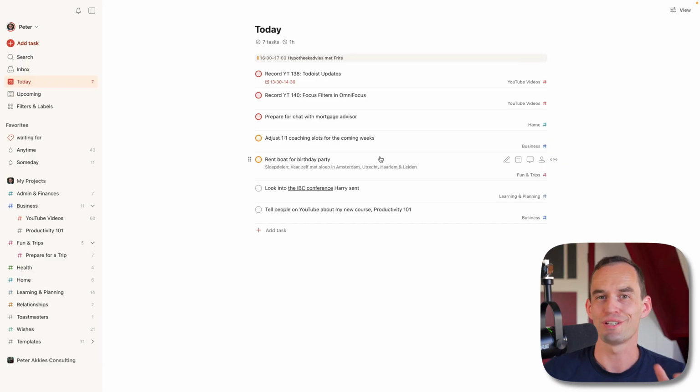Now, this is coming. I don't know when, but there's also a bunch of features in Todoist that already exist that are new, that are fantastic as well. Let me show you those. The first of these recently added features is the ability to save your own project templates in Todoist.